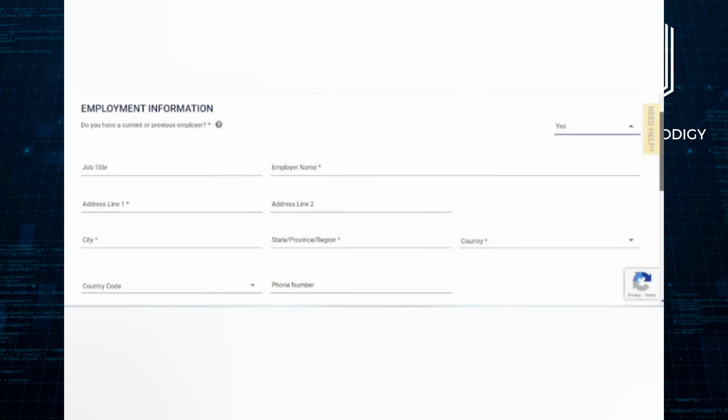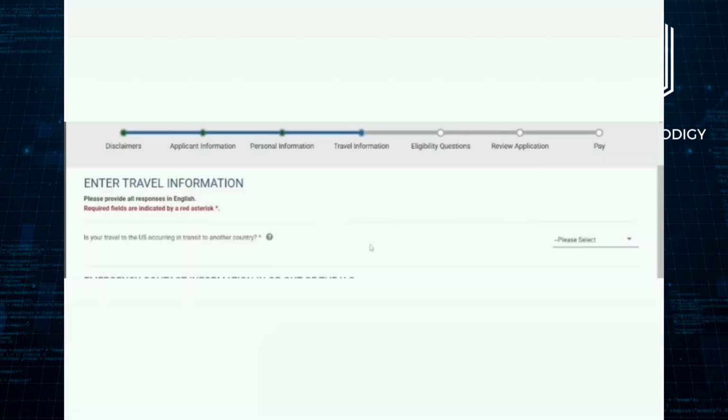Once you have finished with this part, you will then have to enter your travel information. Your travel information will start with the question: is your travel to the US occurring in transit to another country? Basically, if you are just passing through the US in order to get to a different country.